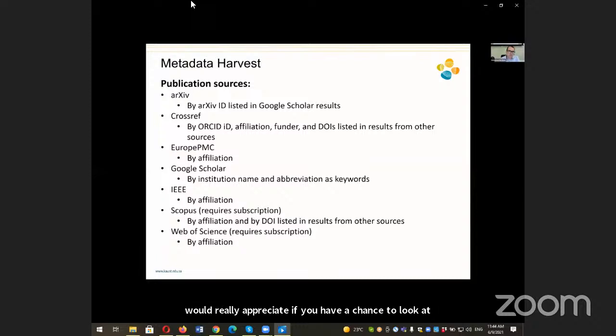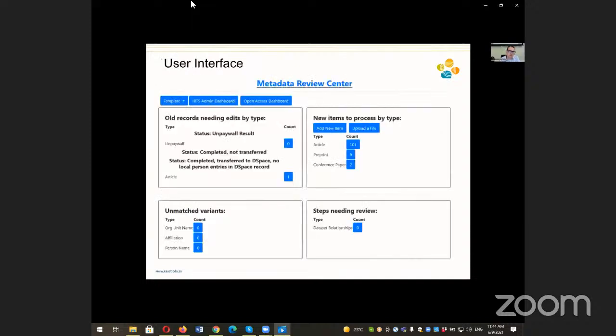The available sources for publication metadata are listed here, and also the method we use for querying them. Once you have the nightly queries running to these different services, then you'll have items to process in this dashboard. And so this is where the library staff are coming in and actually checking the new items.